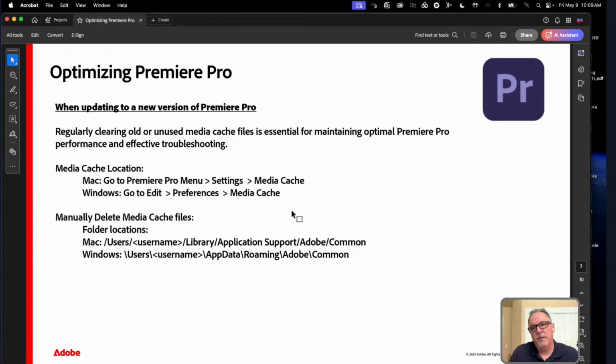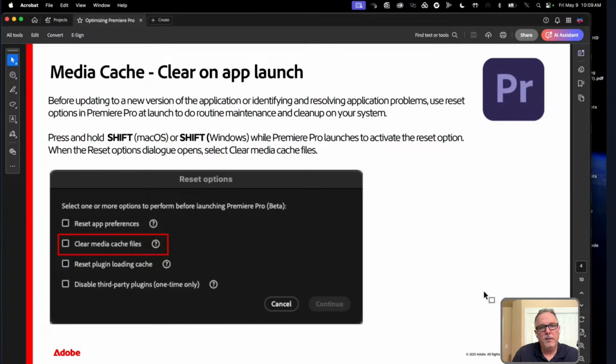But if you also want to manually delete your media cache, these are the locations that you can go to on Mac and Windows. It's in the common folder. And when you path to that, you'll see the media cache and the media cache files, and you can just wipe those out. They will be rebuilt when you start up a next project, so don't worry about that. Let's go to the next page here. And then the other option is when you do launch Premiere, you can clear these out by holding down the Shift key on Mac OS or Shift on Windows as well.